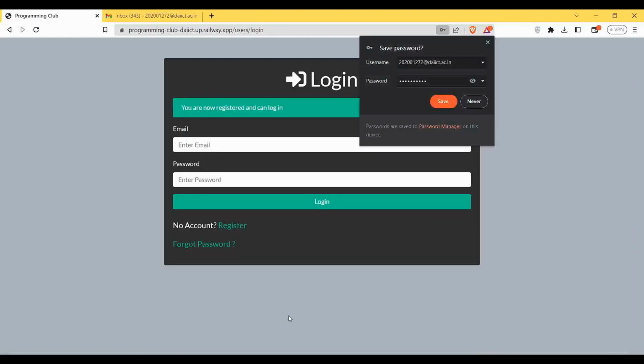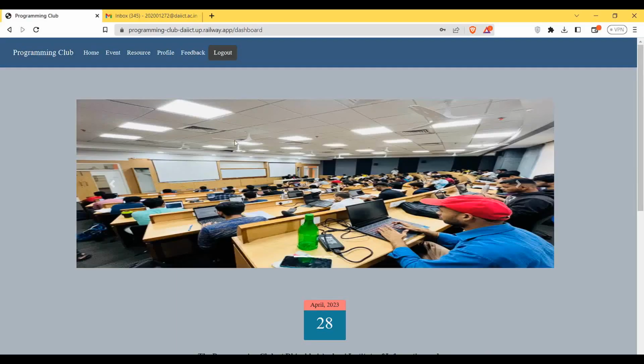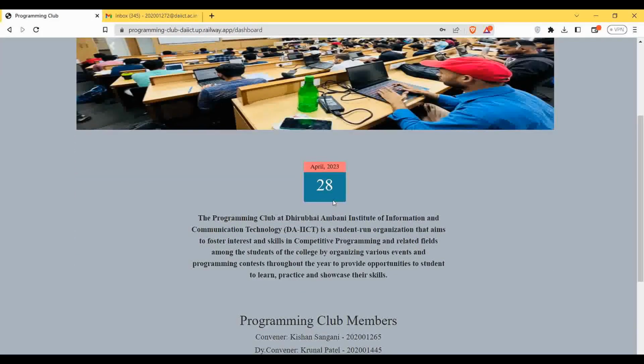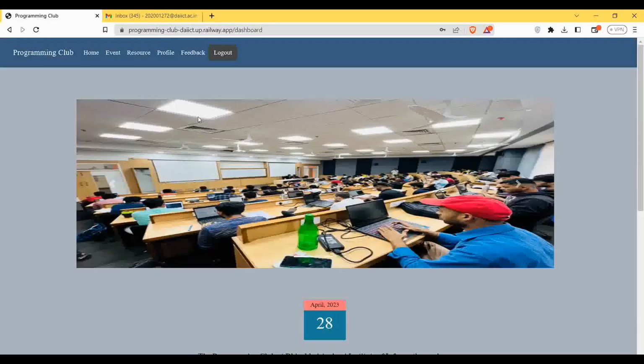Now this is our login page. We will log in with our college ID. We will enter our password. So yes, this is a login page with a calendar in between, and also the group members are mentioned here.